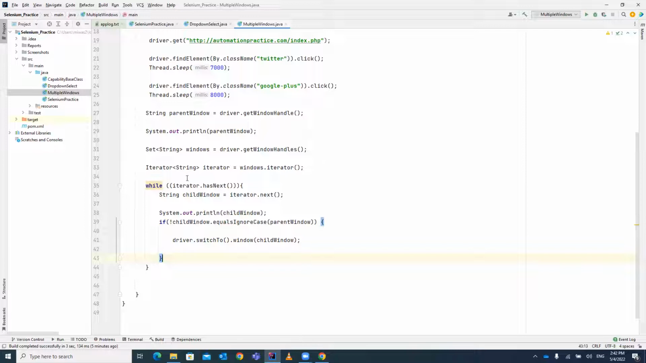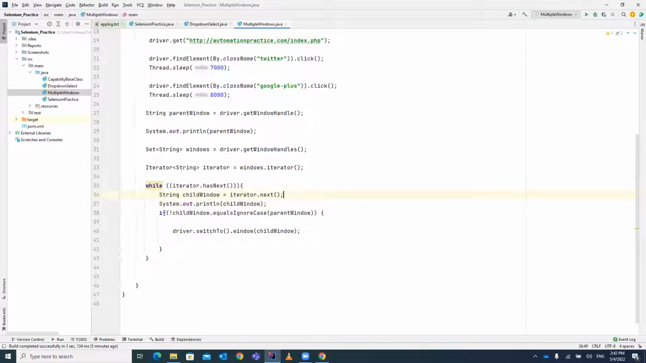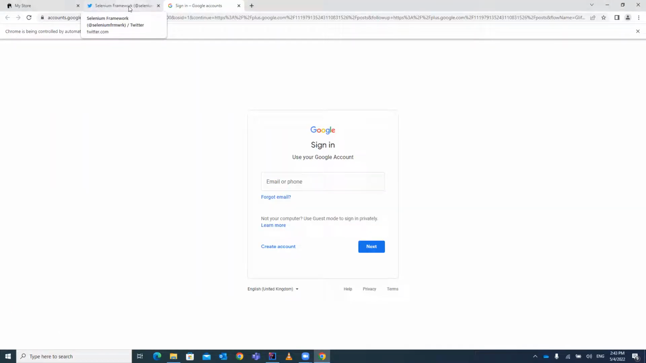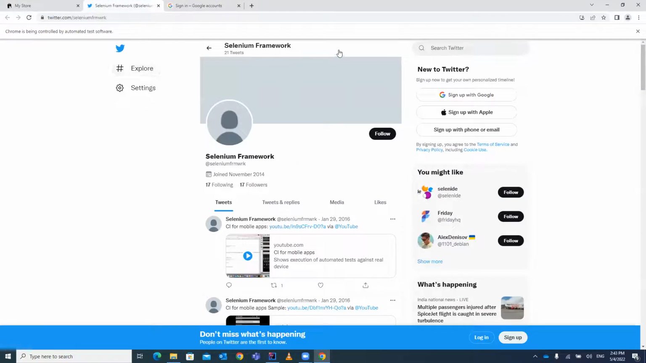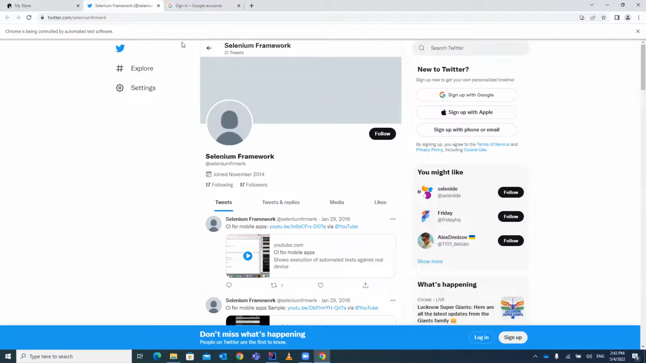So what we are doing exactly, guys, here we are getting the child window, and after that I am comparing. If child window is not equal to parent window, it means it will go to our child window only, it will not go to our parent window, right, guys? So if it is not equal, in that case it has to switch to a child window, right? But which child window? If we want to go to Google Plus, it can switch to the Twitter one also, but we want to do some operation on the Google Plus page, not on the Twitter page. So how can you achieve it?